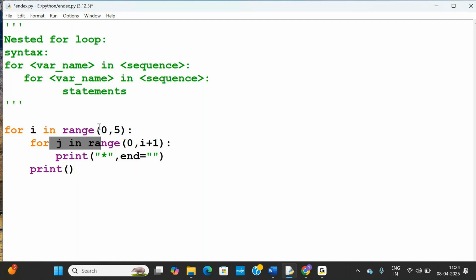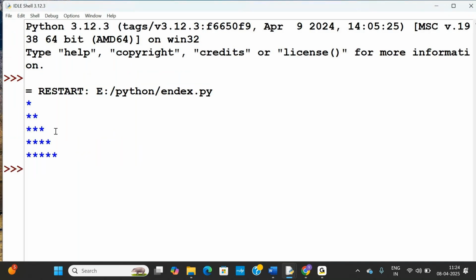How many rows are you taking? 5 rows. 0 comma i plus 1. Initially the i value is 0, 0 plus 1, so 1. So the condition 0 less than 1 is satisfied, and it will print the first star. When I am executing, see here, it was printing like a triangle pattern or not.